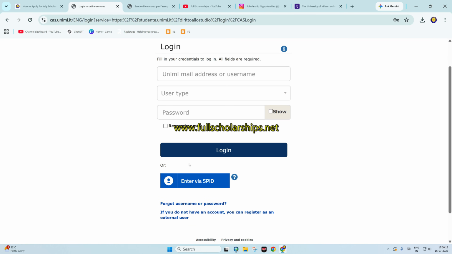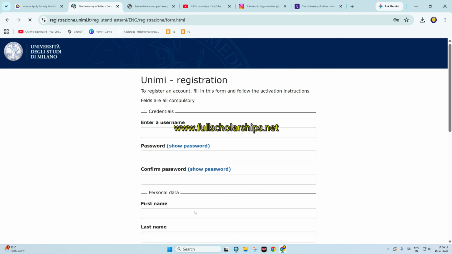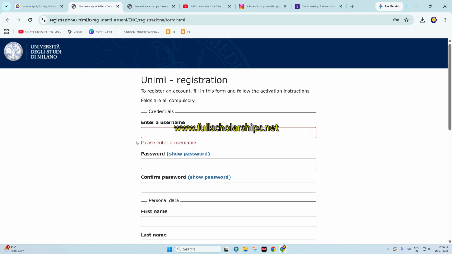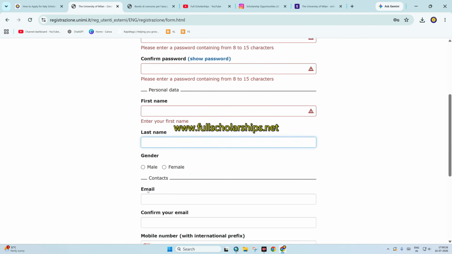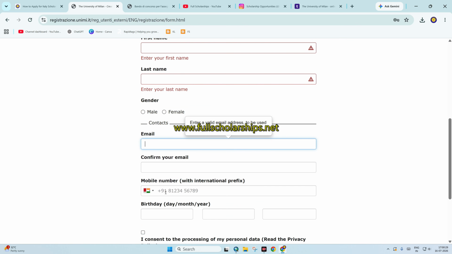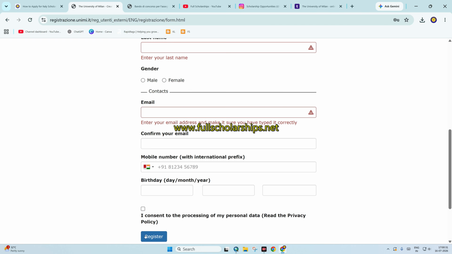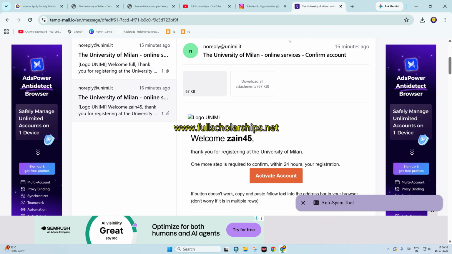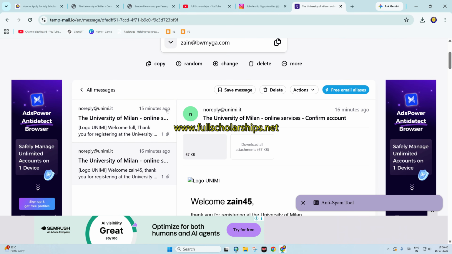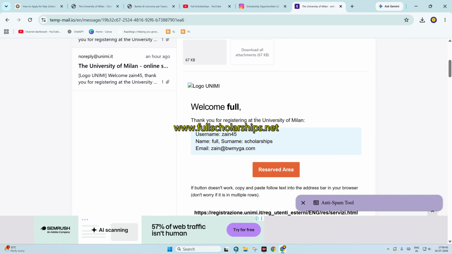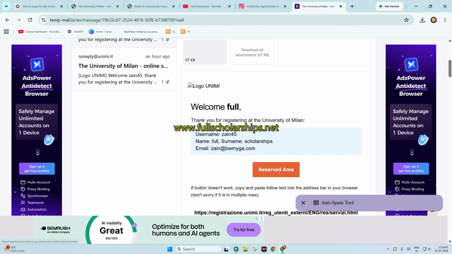If you are here for the first time, click on I don't have an account, and you have to register as an external. Now create a username, and create a password, then confirm password, then first name, last name, your gender, confirm email, phone number, date of birth, and consent, then click on register. Once you register, you'll receive this type of activation mail. You have to activate your account, and once you activate your account, you will receive another email with your username, your email, and your first name and last name.